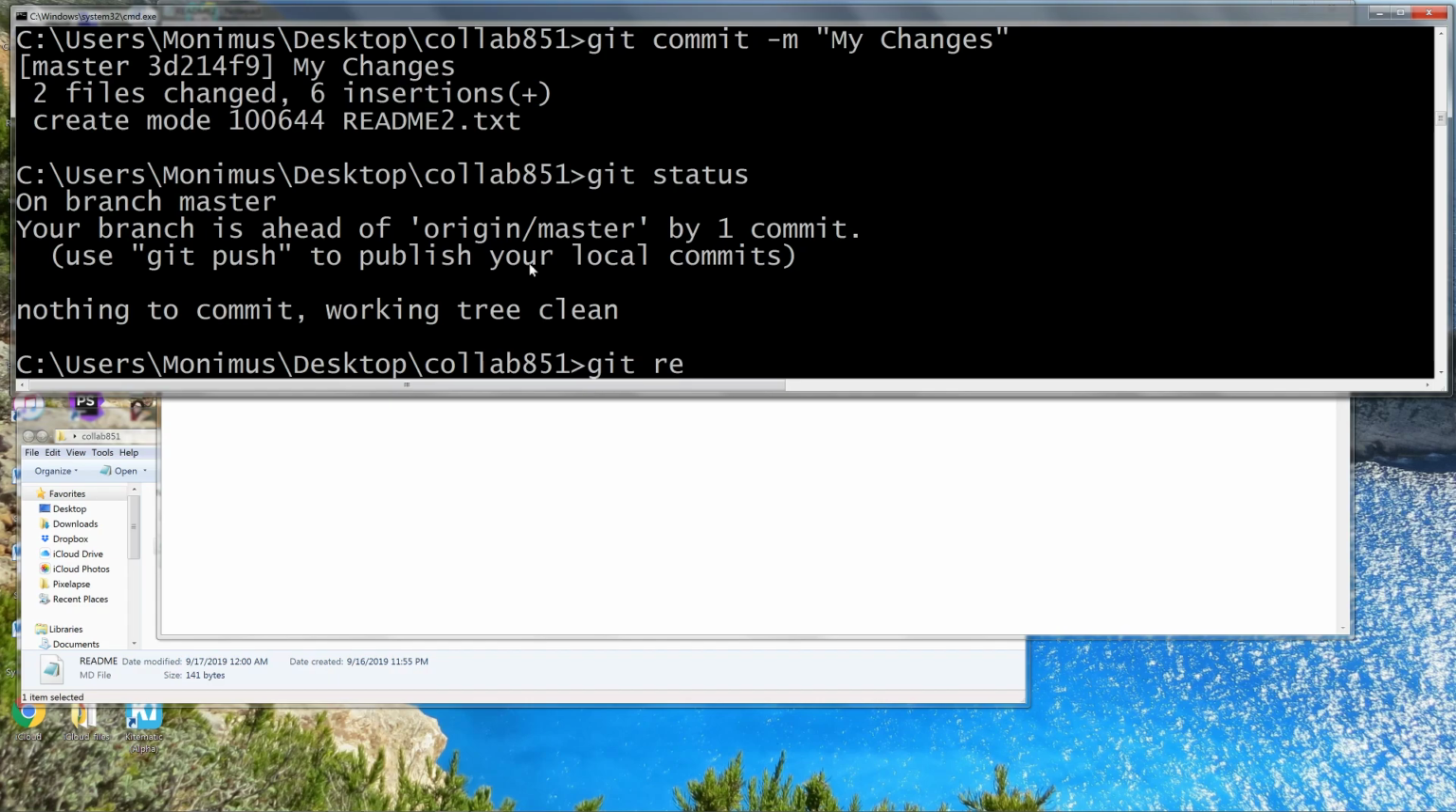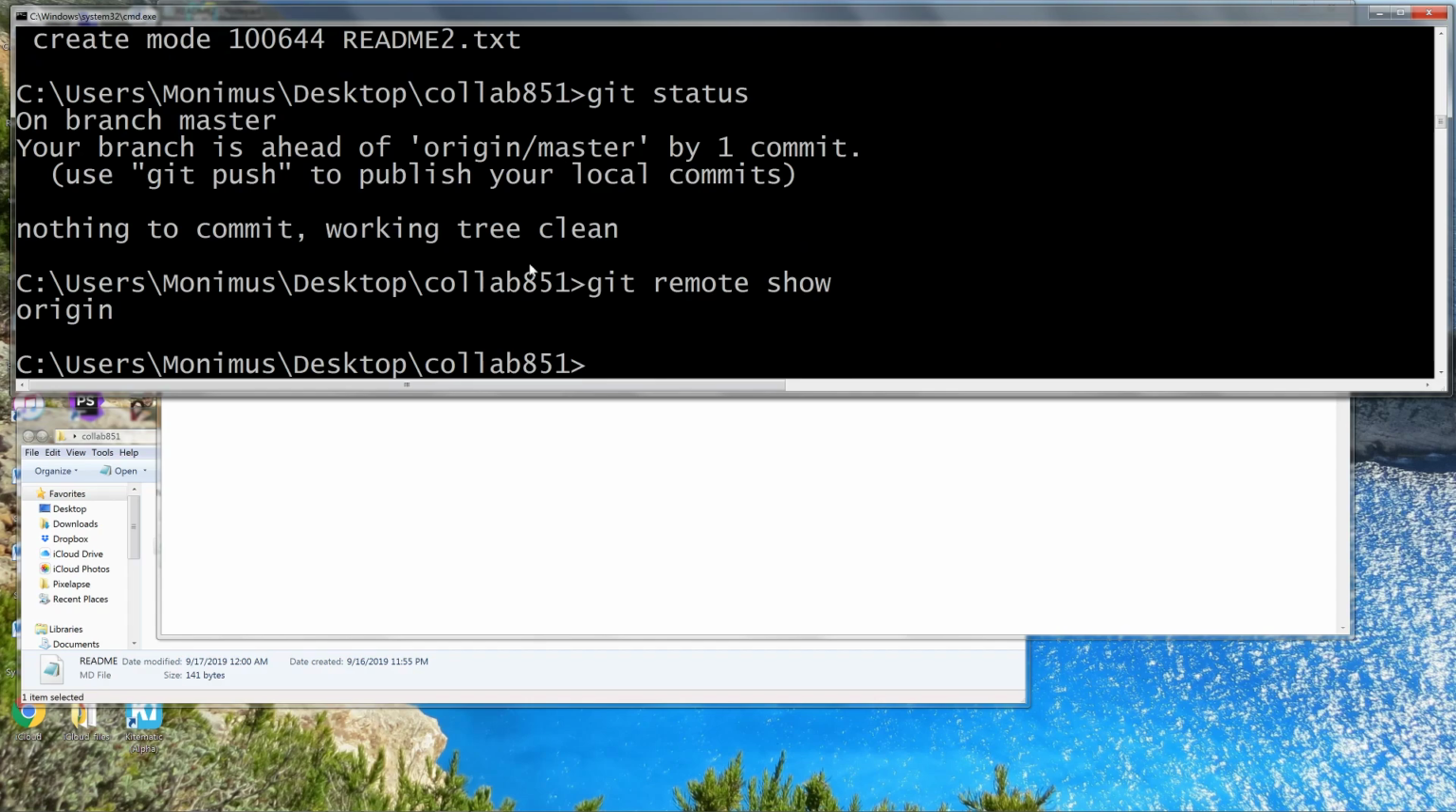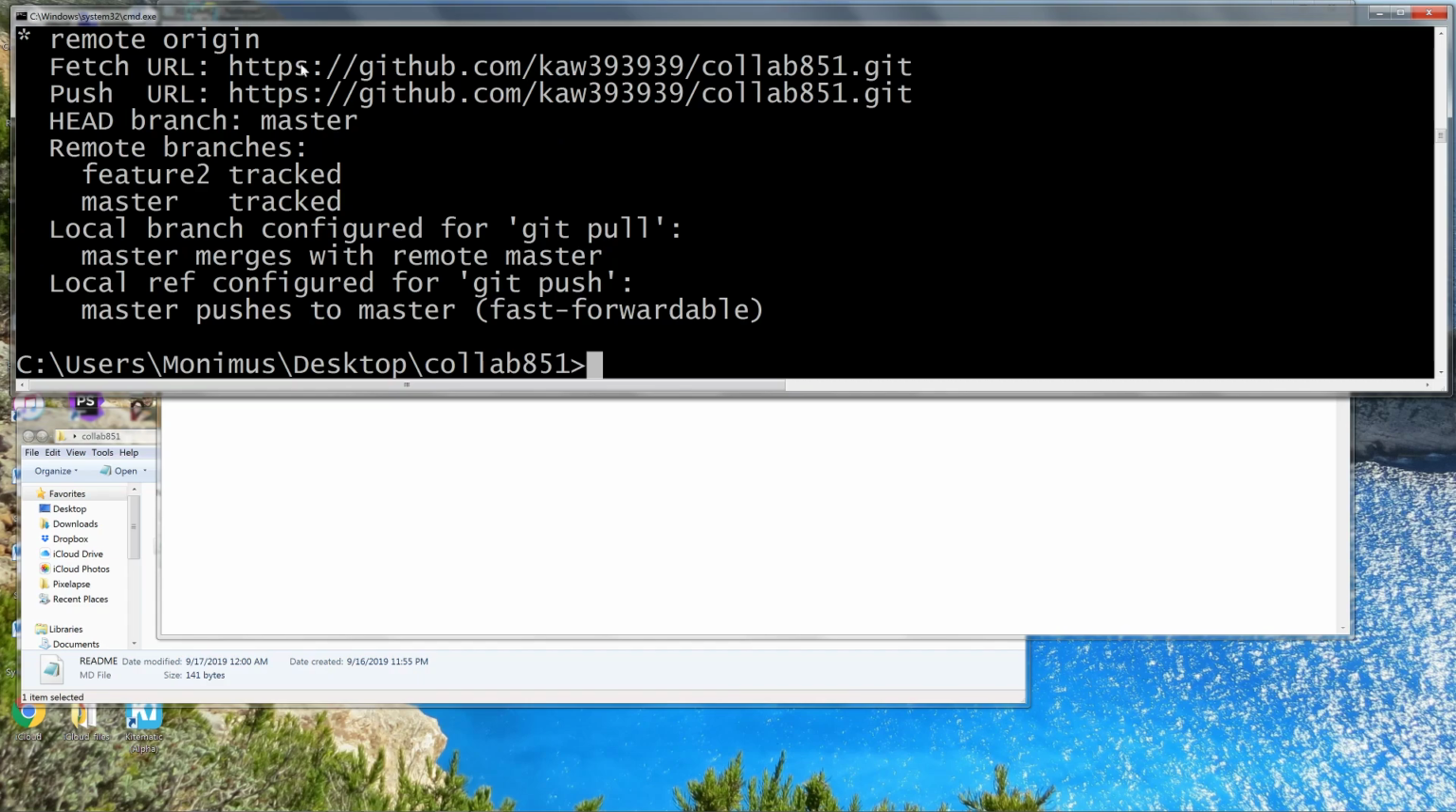So if I do git remote show, this is going to show that I have origin, and that's GitHub. So let's just take a look at it. Git remote show origin. And if we look at this, it's going to say remote origin. And origin is just like a bookmark name. It's just a friendly name to remember the URL. It's just like a bookmark in Internet Explorer or Chrome or whatever. And it's going to show me where the original GitHub repository that this came from.